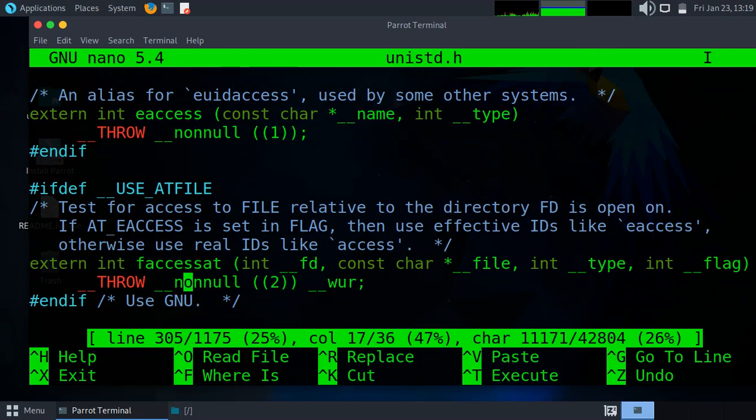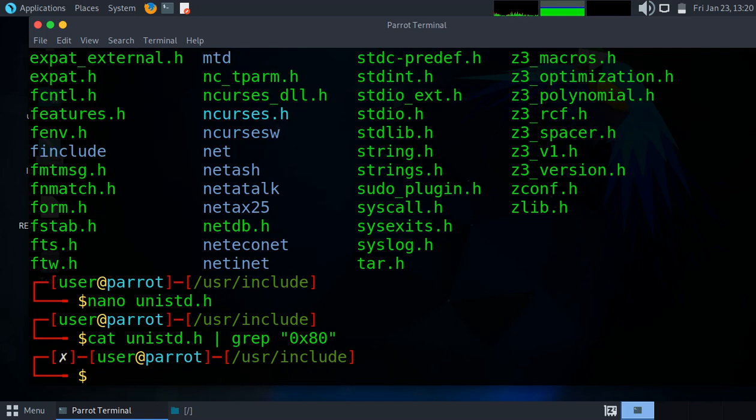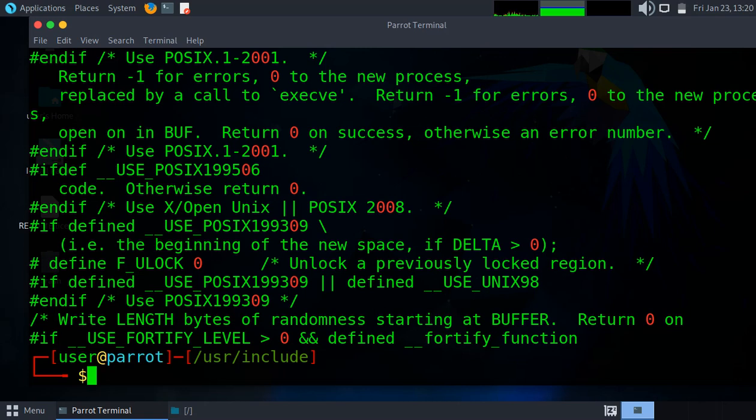Okay, so let us go back, you can look for it, it's right there. Let us just exit like that, and we can use grep, so we can use cut. Let us cut whatever is in this file, and then we pipe it into grep, and we want to look for 0x80. Is it there? Okay, it's not there. Let's look for 0. Okay, we have many zeros. Yeah, indeed we have many zeros.